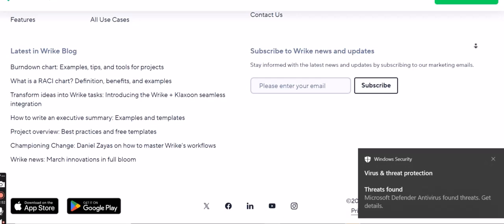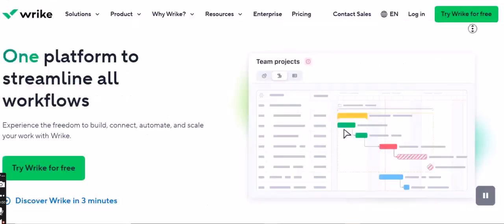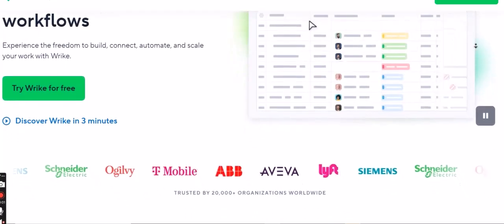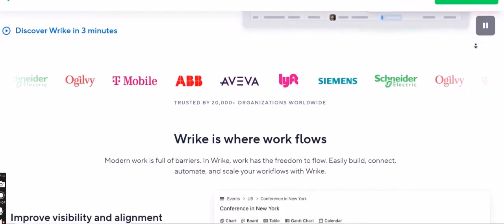Limited active tasks. The free plan is a great way to get a feel for Wrike's interface and basic functionalities. It allows for unlimited users, making it suitable for very small teams. However, it has limitations in terms of the number of active tasks and advanced features.